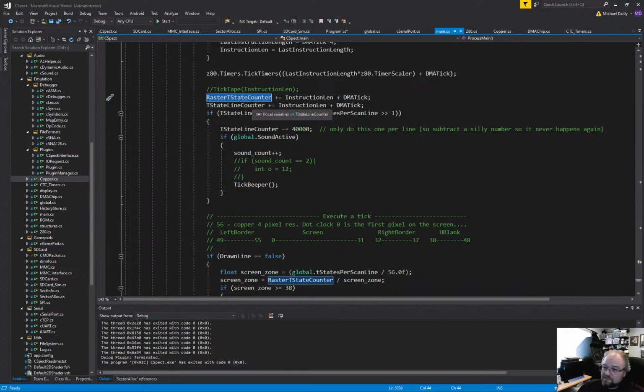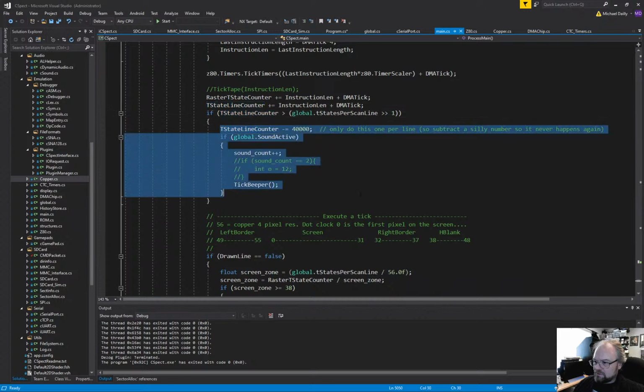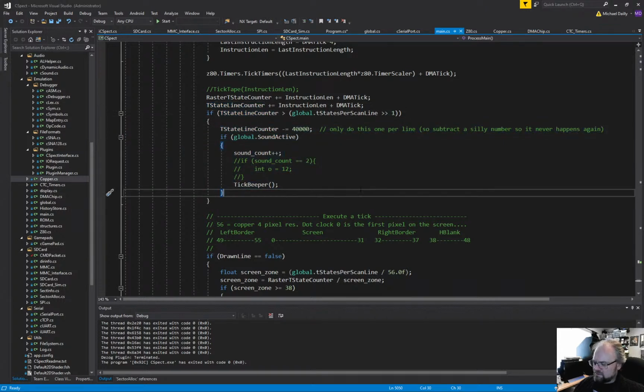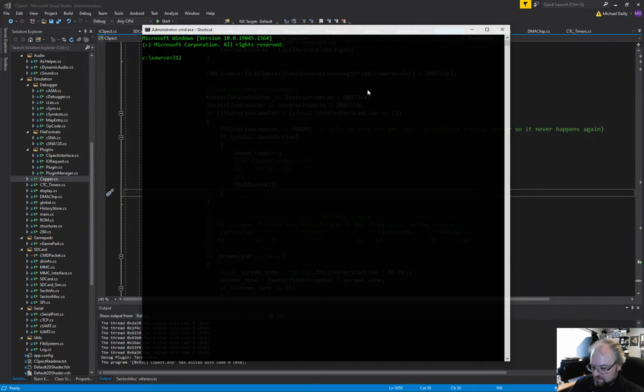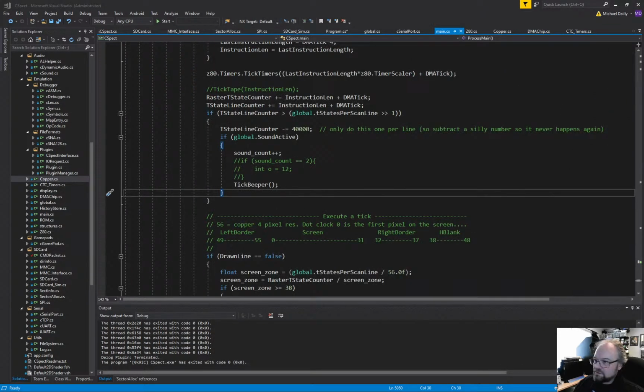Raster t-state counter. So we've got a certain number of t-states per scan line. So all these add up together, and then when we're above halfway, I think this is for the audio. Yep. So when we're over half a scan line, we do an audio tick. So the audio is at 600 and something. So it's 312 times 2 times 50. So 31 kilohertz audio is what we use, which is basically 2 ticks per scan line. So over halfway, we do the first tick, and then at the end we do the second tick.